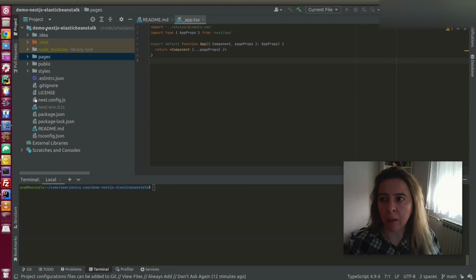Here I have created the simple Next.js app with create next app. And we are going to push it on the Elastic Beanstalk.